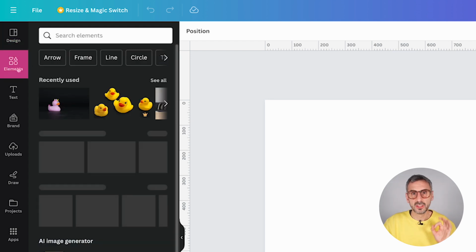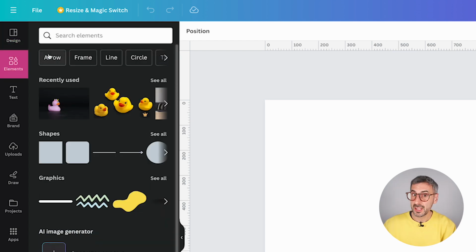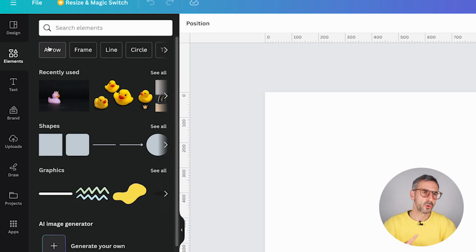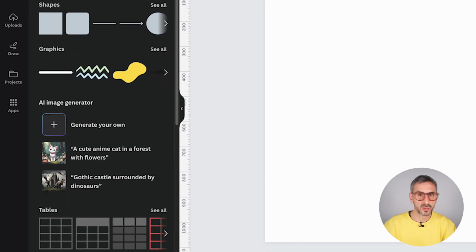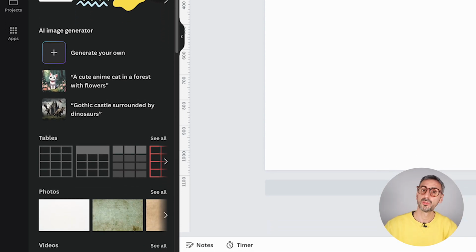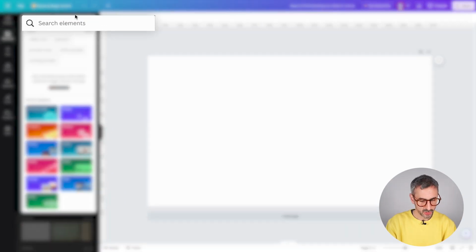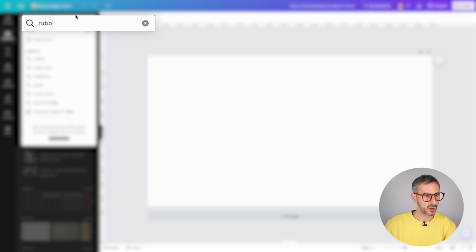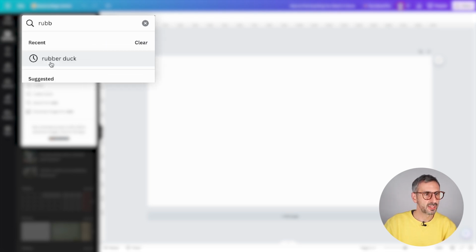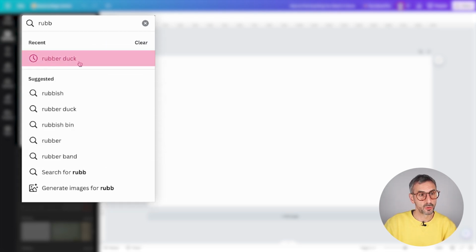The second tab is very interesting and has different layers to it. This tab called elements is where you will find your photos, your graphics, your elements, you know, your shapes, your lines, all of this. So right here, I'm going to search for something different. Let's say a rubber duck. So I start typing rubber and I see a recent search, rubber duck, right here.